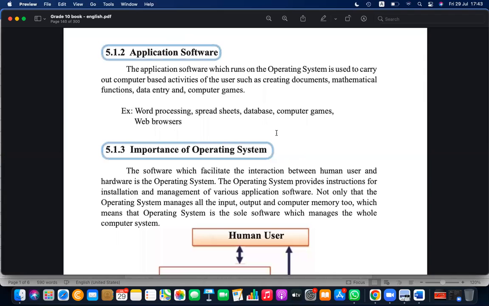Application software, there are plenty. Any application, like photo editing, video editing, video playing, web browsing, searching, all these things.